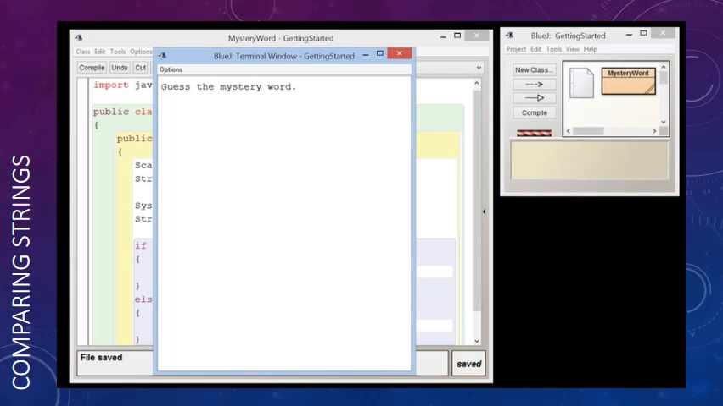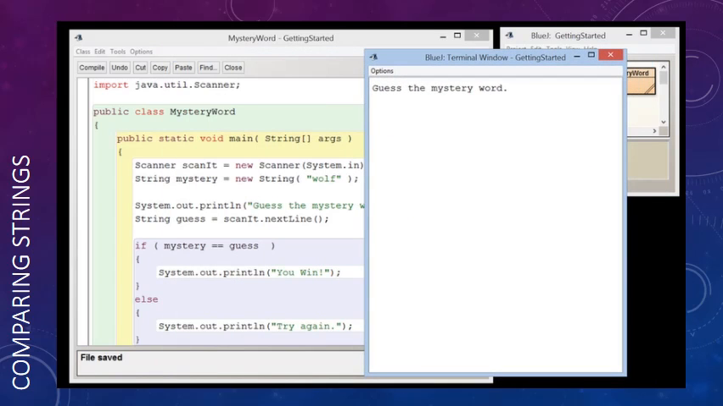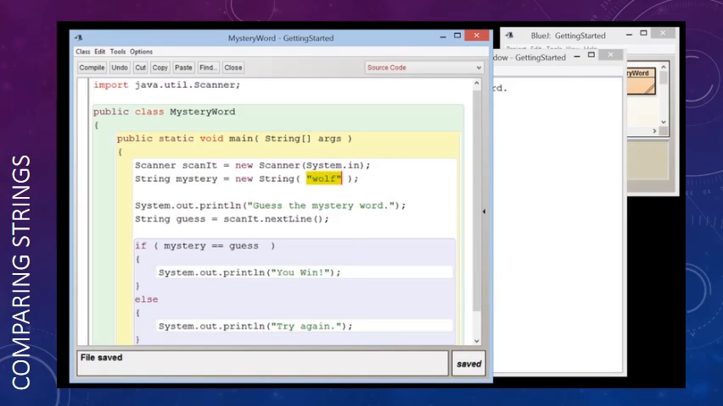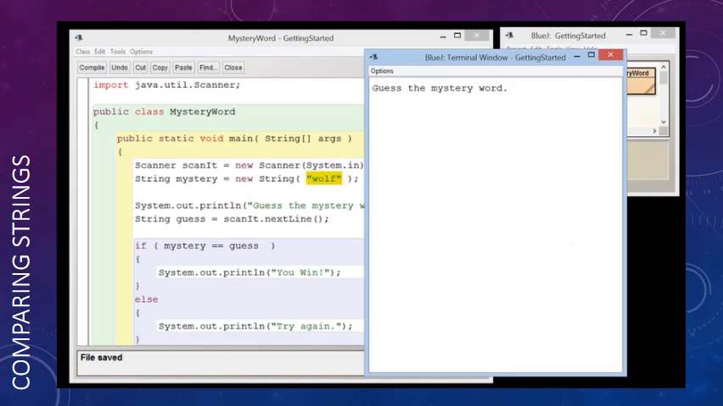But watch what happens when I type, and you can see right here, I've typed that the mystery word should be WOLF, all lowercase. Watch what happens when I type that, WOLF. It says, try again. Well, now wait a minute, isn't mystery the same as guess? I typed in wolf for a guess, and I typed in wolf for mystery.